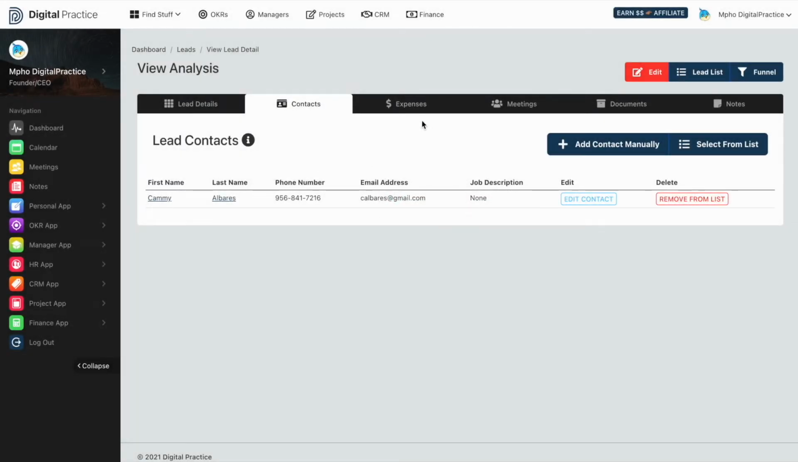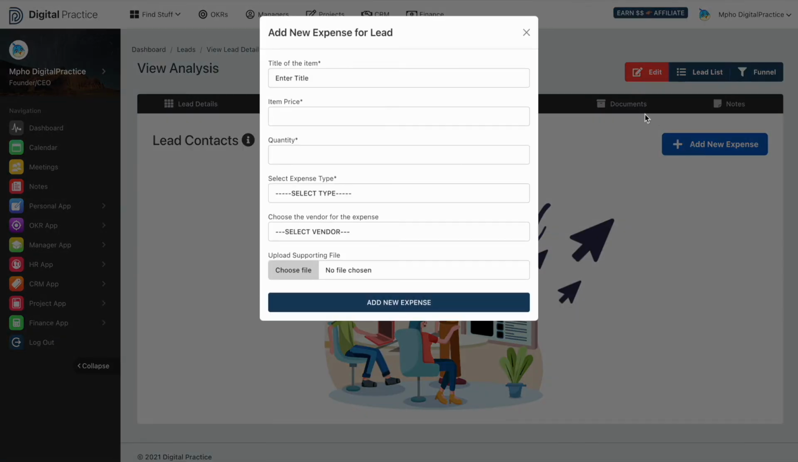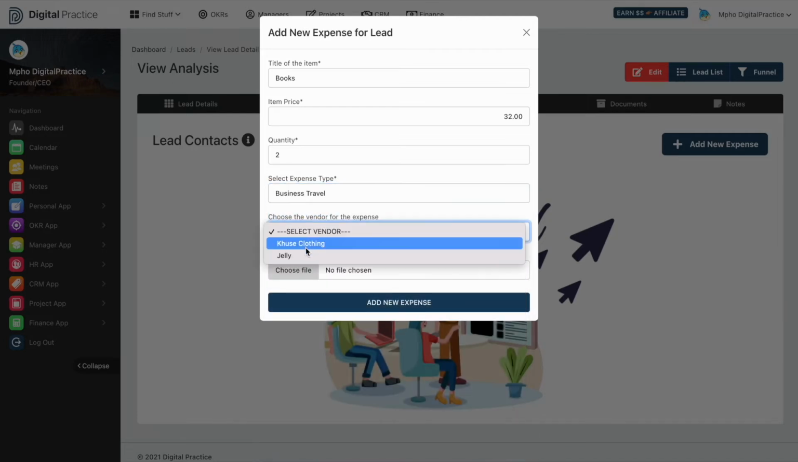You can add new expenses related to the lead. For example, say you had to entertain the potential client and incurred some costs that you need to report for accounting purposes. Press this button to add new expense. Enter the title of the expense. Enter the item price. Enter the quantity. Select the type of expense from the drop-down menu. Select the vendor. Attach any supporting documents, such as receipts and invoices. Press this button to save the expense.